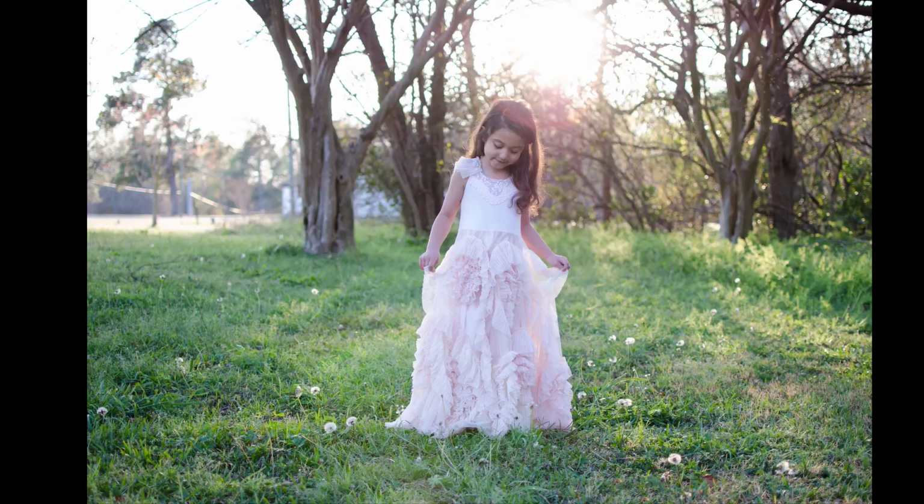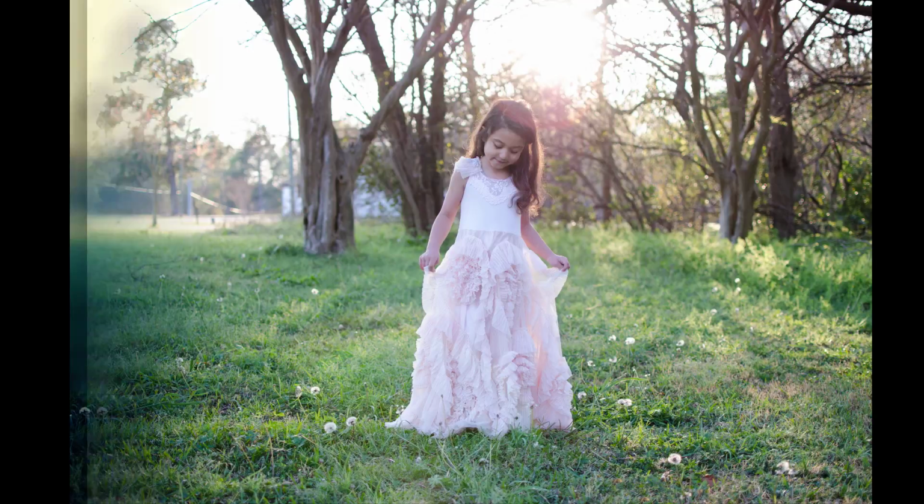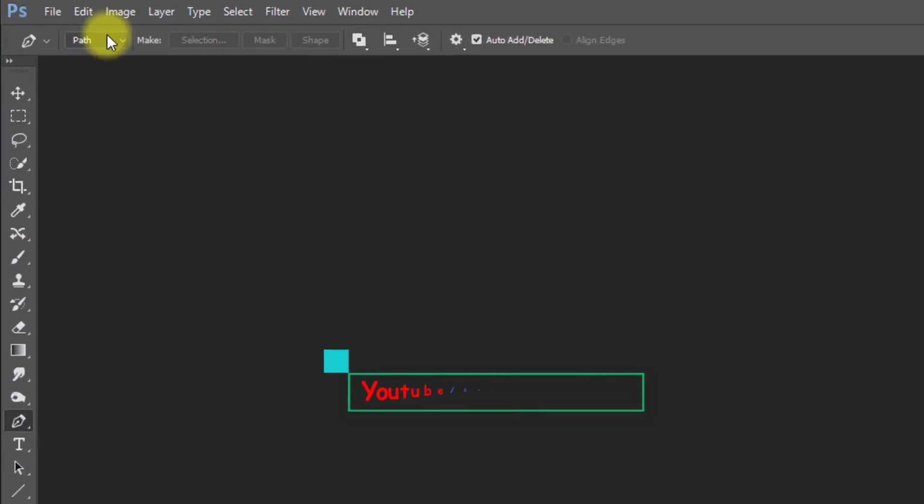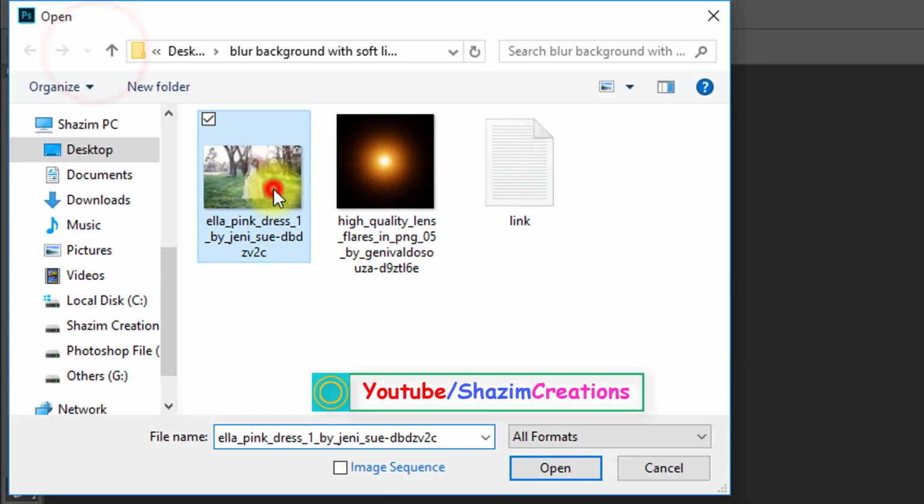In this tutorial you can learn how to blur background with fantasy soft light color effect manipulation. So let's start now. Firstly, open your Photoshop, then open your image.